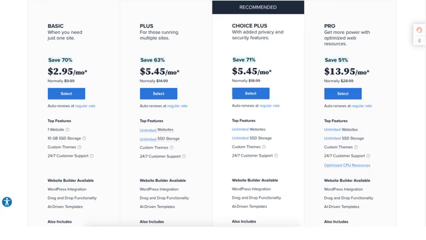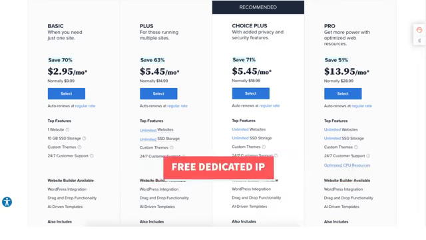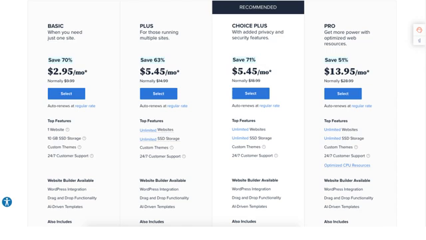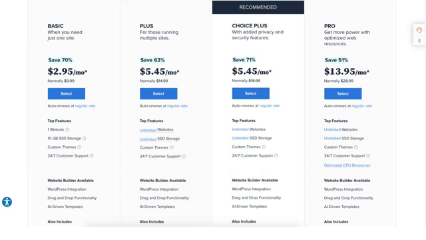The Pro plan comes with unlimited websites and includes domain privacy, free automated backups for a year, and includes a free dedicated IP. With the dedicated IP, instead of your site sharing the same IP address with others, you'll have your own IP. The Pro plan also comes with optimized CPU resources, which is good for high traffic sites. For most, the Basic, Plus, or Choice Plus plan is what you want to choose from. You can always upgrade to the Pro plan as your site traffic grows to a high volume.